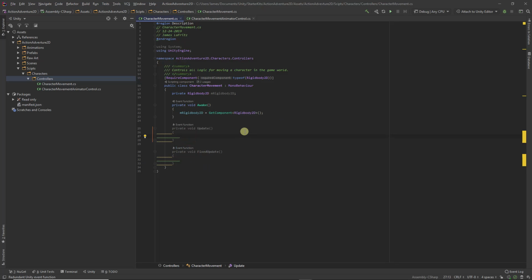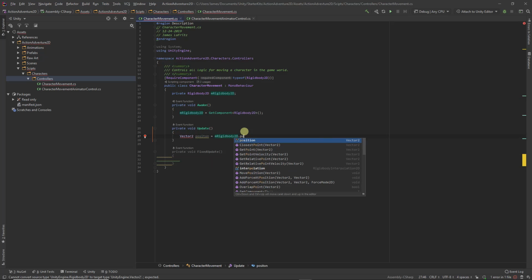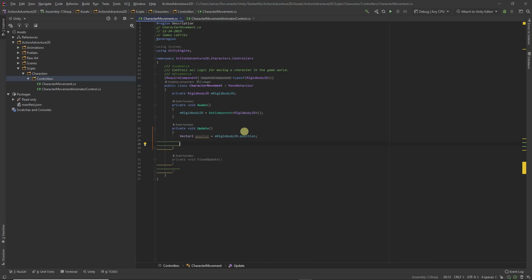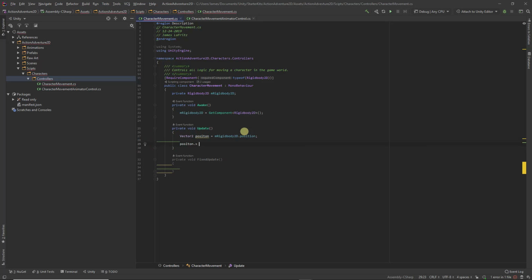So we need a Vector2, right? We're going to call it position, and we're going to set this position equal to the rigidbody dot position. All right, now let's move this position. We're going to move him to the left. So position dot x plus equals 1.